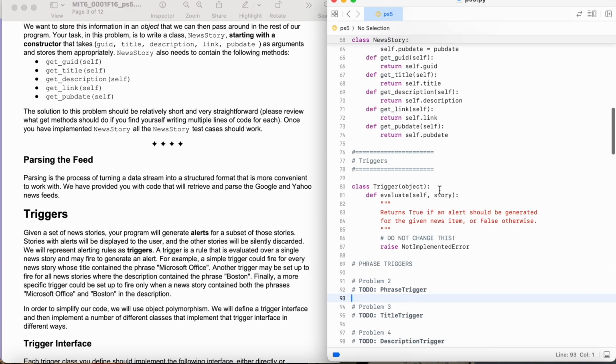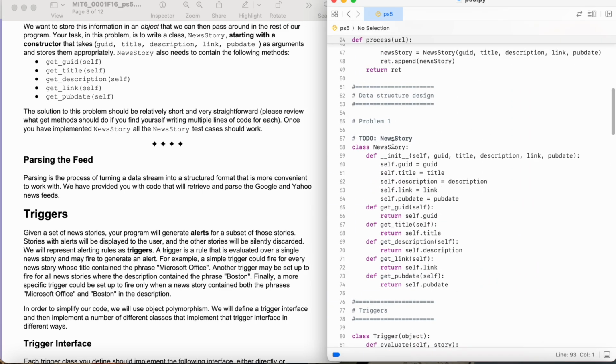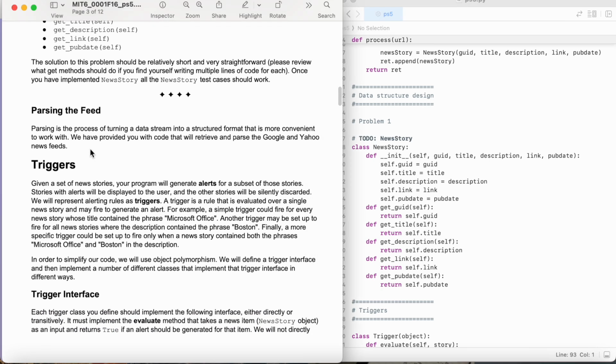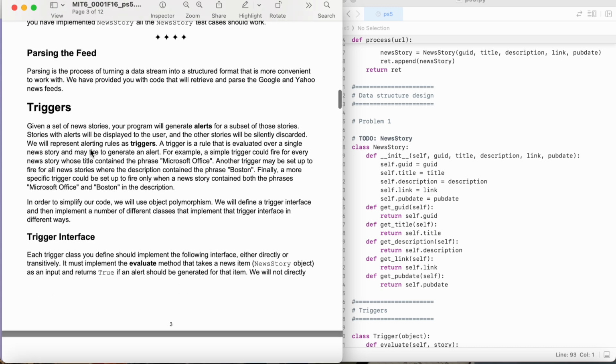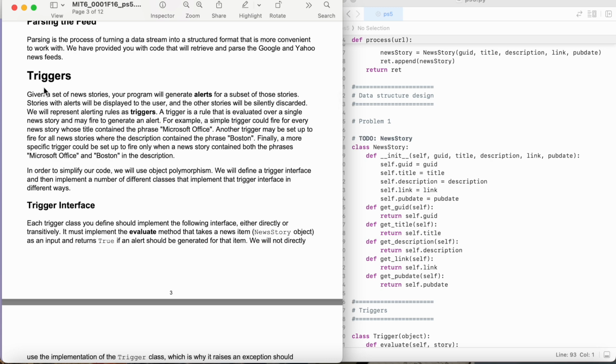So in the previous episode, we have just finished problem 1, which is news story. And now that we have this, we can move on and look at parsing the feed. So parsing is a process of turning a data stream into a structured format that is more convenient to work with. And for triggers.